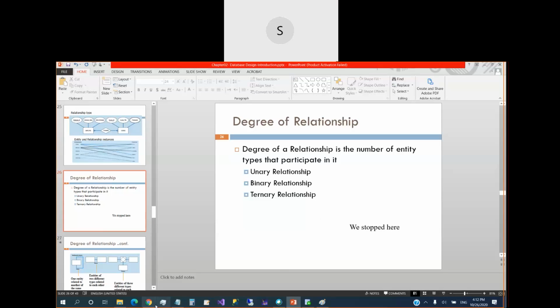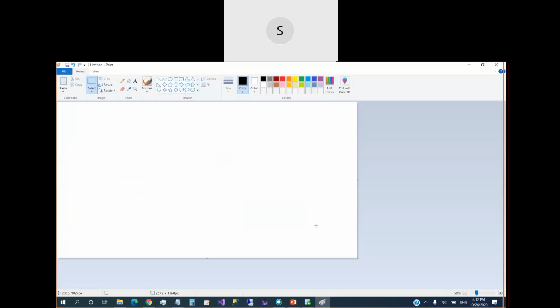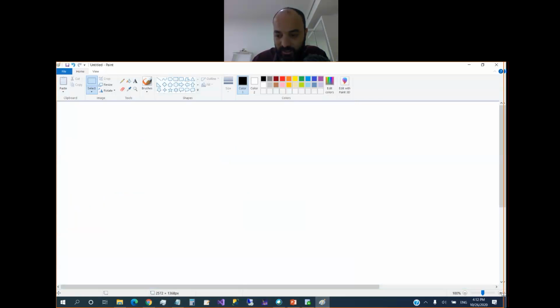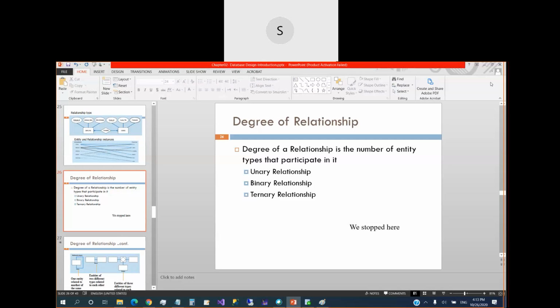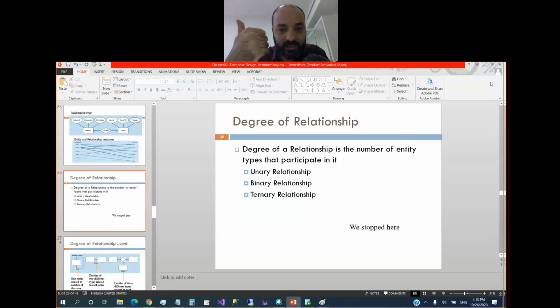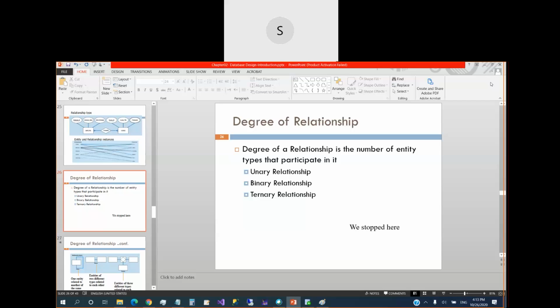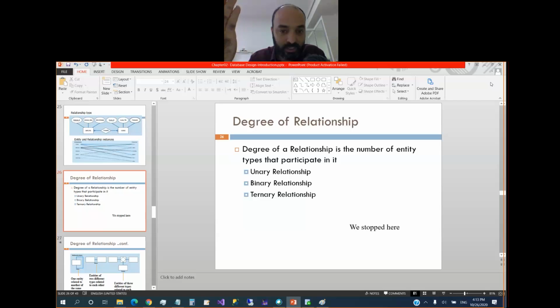Yes. The weak entity depends or relies on the strong entity, and the strong entity could exist without the existence of the weak entity. So we could have Malaysia without having Kuala Lumpur, Johor, and so on. But we cannot have Kuala Lumpur without having the country of Malaysia. Okay, I understand.